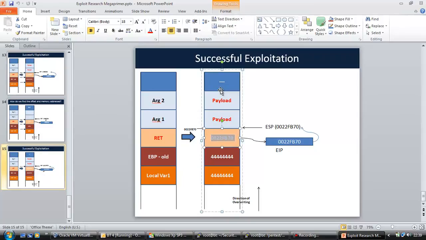In the next video, we will take a server which is using strcpy as the vulnerable function, and we will look at how to exploit it.